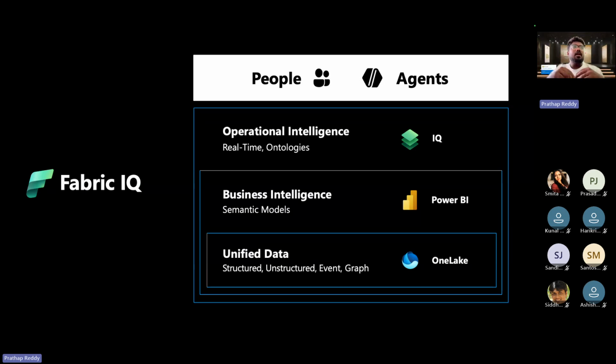And earlier, we had operational intelligence. This operational intelligence we can call IQ. This operational intelligence IQ is a combination of both the business intelligence and the unified data. This unified data is one platform, one architecture, and one data. We can call it Microsoft Fabric. Earlier, we called this OneLake. This OneLake is mainly structured, unstructured, event, and graph. Every data type is available within this OneLake.